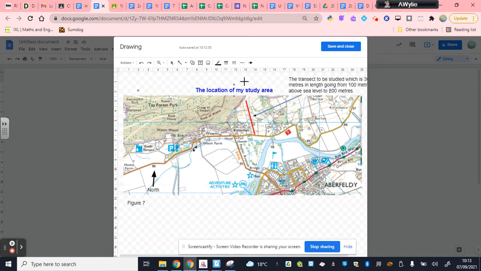And I might also want some other information. So why did I start where I started? Why might the starting point of this student who's going to walk up this line and gather data, why might they start where they started? Look at the map. What's that? It's by a road.